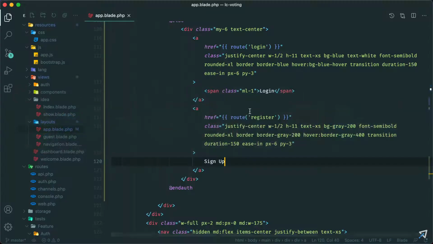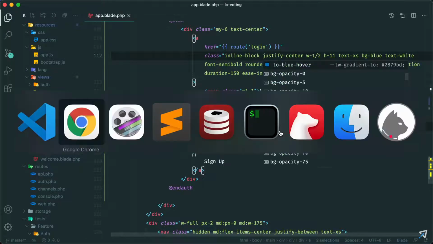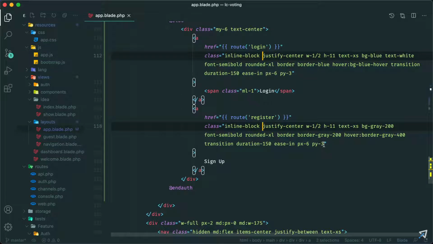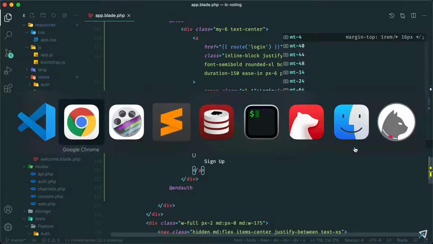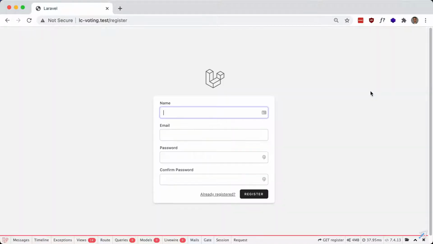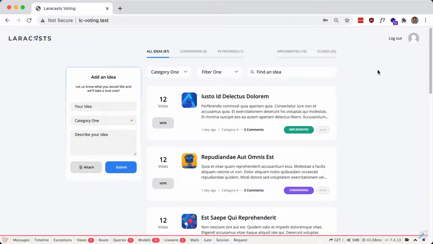I actually want them to be stacked. Maybe if I add inline block, that will stack them. Okay. And we can add a margin top on this. Okay, so that's fine. So now when I log in, this form should show as before. So let me just make a new user here. Let's go ahead and register, and this should log us in as well. Okay, and the form is back.